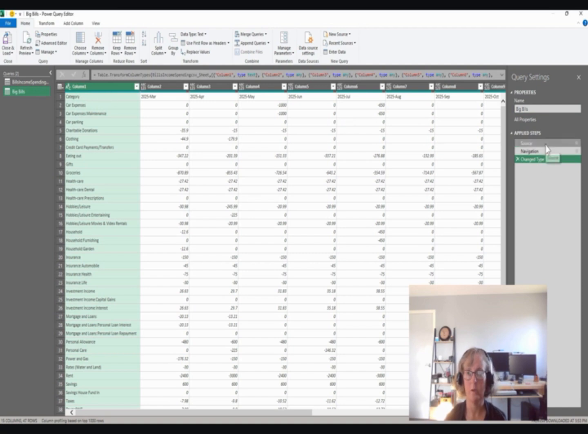PowerQuery works by telling you all the different steps that you're taking on the right hand side. So if you make a mistake, you just hit the little cross and it wipes it out. You can do it again. It always seems to change type, so if you ever have any errors, remove all the changed types, because it tends to error at some of those changed types. But the first thing we want to do is, we don't want Column 1, Column 2. We want these ones to be our headers.